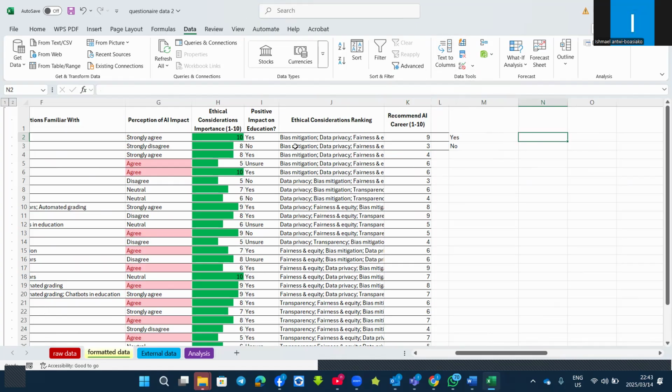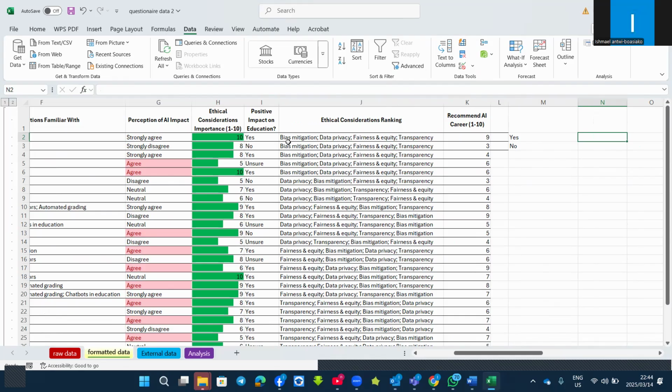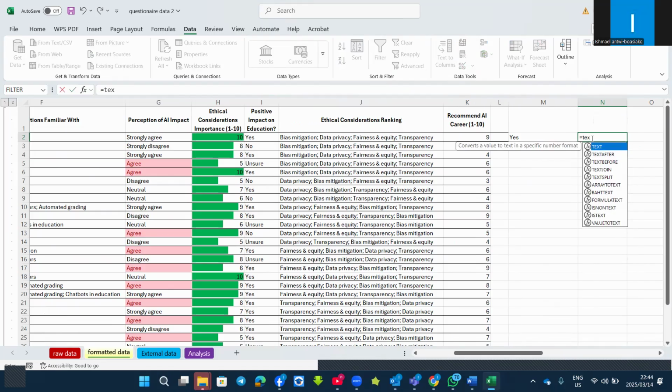Right, now I want to split this. What is the essence of text split function? As you can see here, we have different texts that are combined, and they are being combined using the comma. So I want to split them into different columns. So you can use text to columns, or you can use the text split. Now let me use the text split. Equal sign, text split.